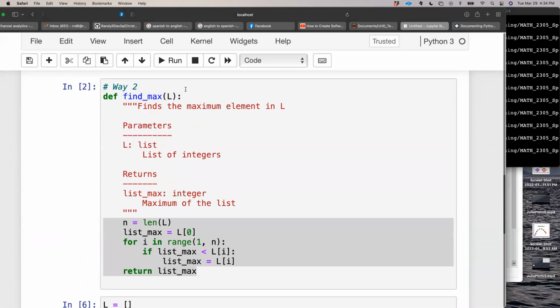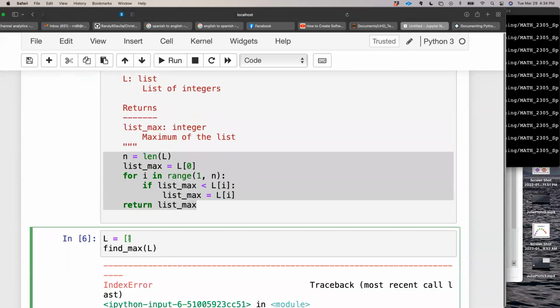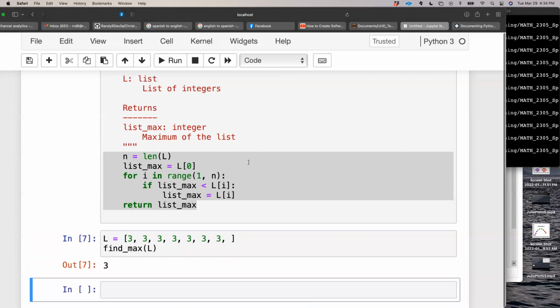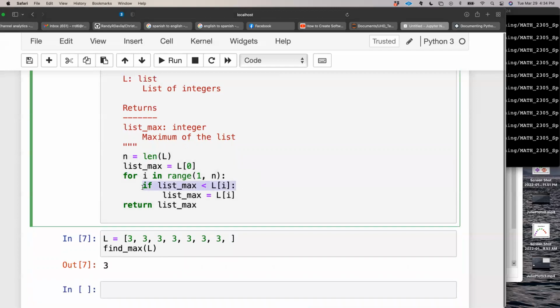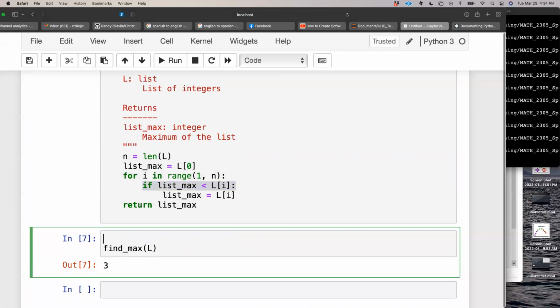So you'd have to somehow specify a warning to the user, like if it's empty, then it's not going to work. What about if they're all the same? Well, that should be fine because this condition will never be met and nothing's going to go wrong. It's going to be the first thing that it comes across. And so I think the test has shown that it works.